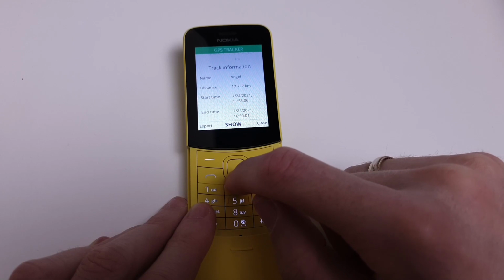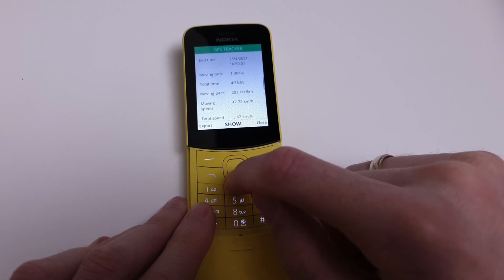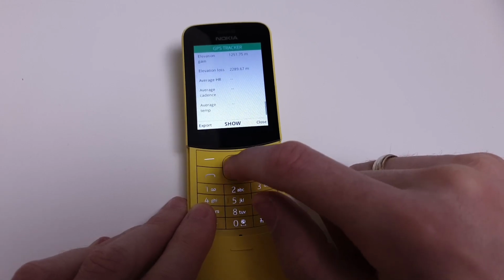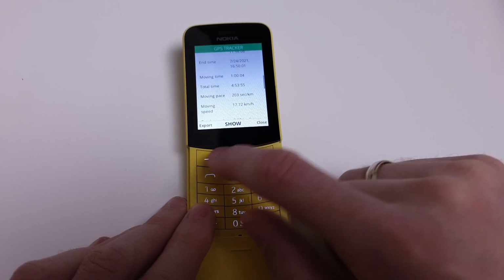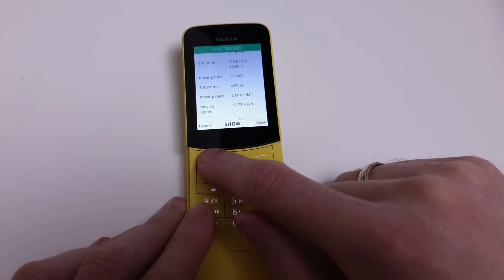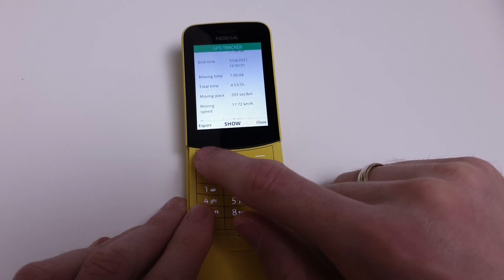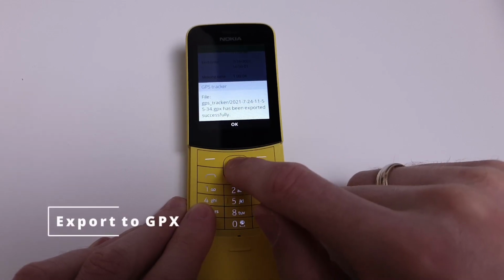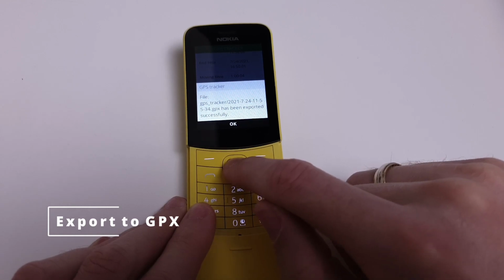And then you can also find more information about this track. So you can see the name, total distance traveled, when you started, ended, moving speed, total speed, minimal elevation, maximum, and so on. So all this information is being shown here. You can export this tracking session as a GPX file. So I press export, and then you can see this file has been saved.